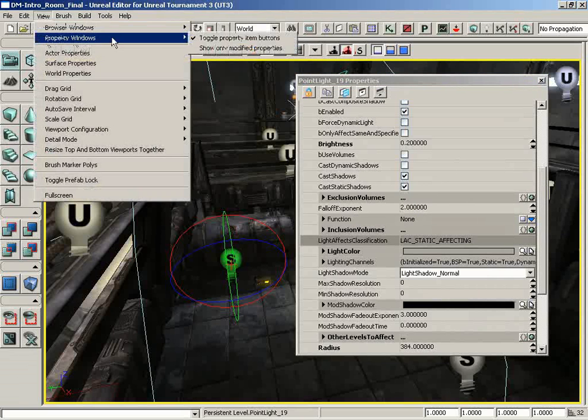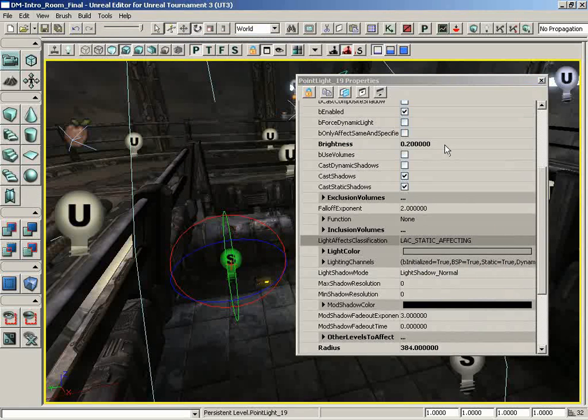So if I go under View and turn this back off, but I select the brightness property, that spinner comes back. If I come over to maybe a light function and select that, these buttons come back. So it's a way for you to see those buttons all at once rather than having to select the property.